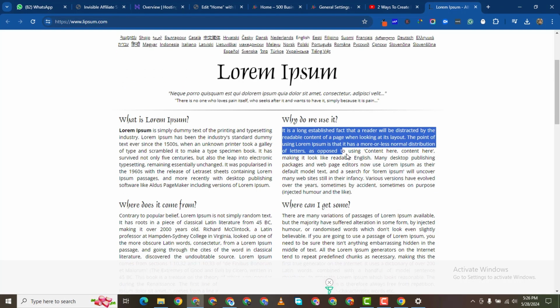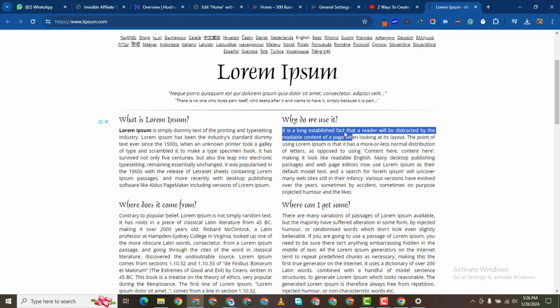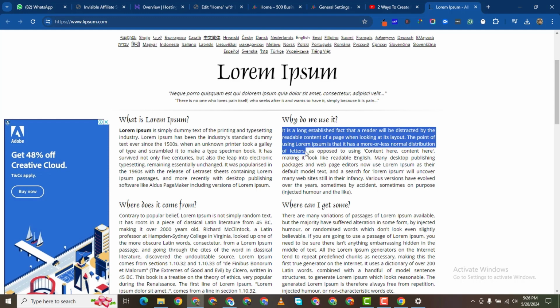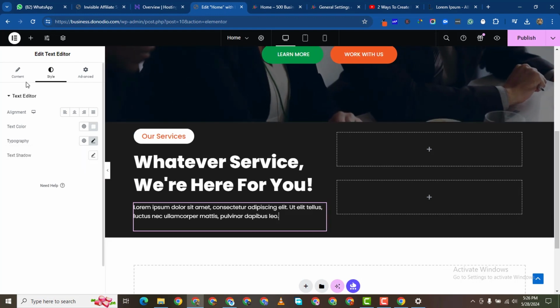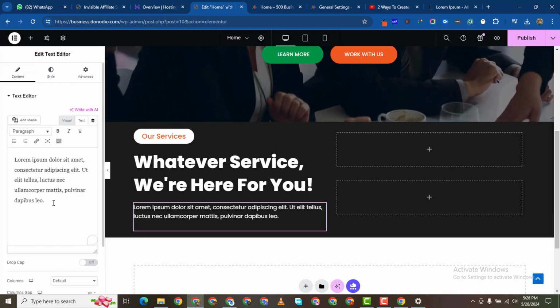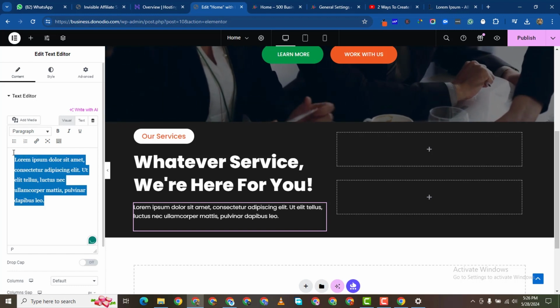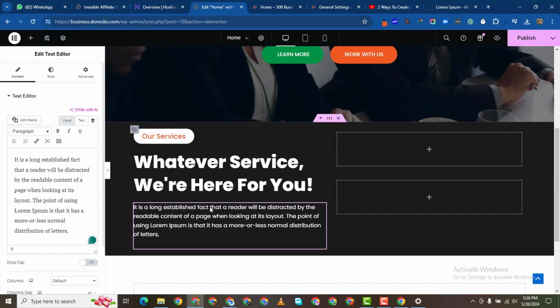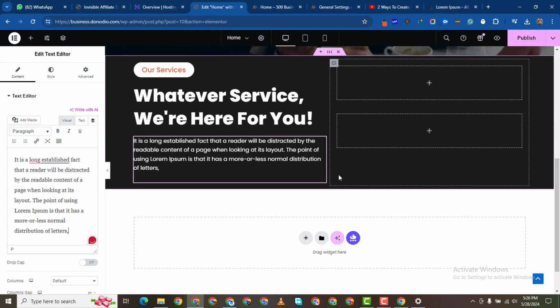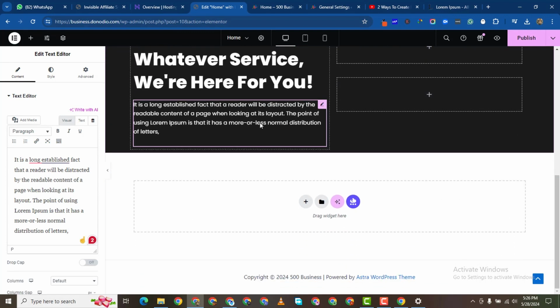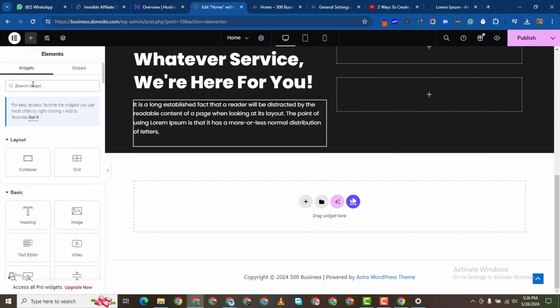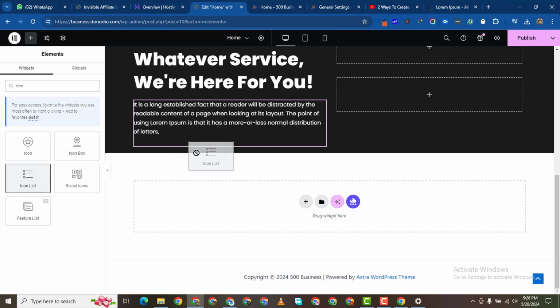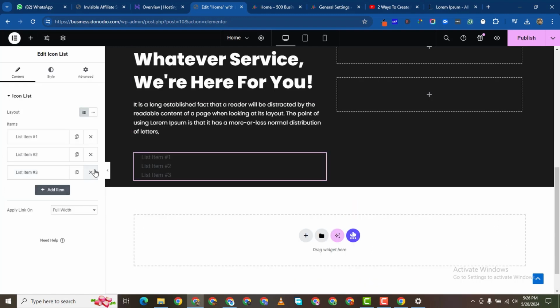Okay, I'm going to copy this, maybe just one or two lines. I'll copy this and put it here. I'll paste it here. That is that. I'm also going to add something under it, a list of icons, icon list. I'll use just two.